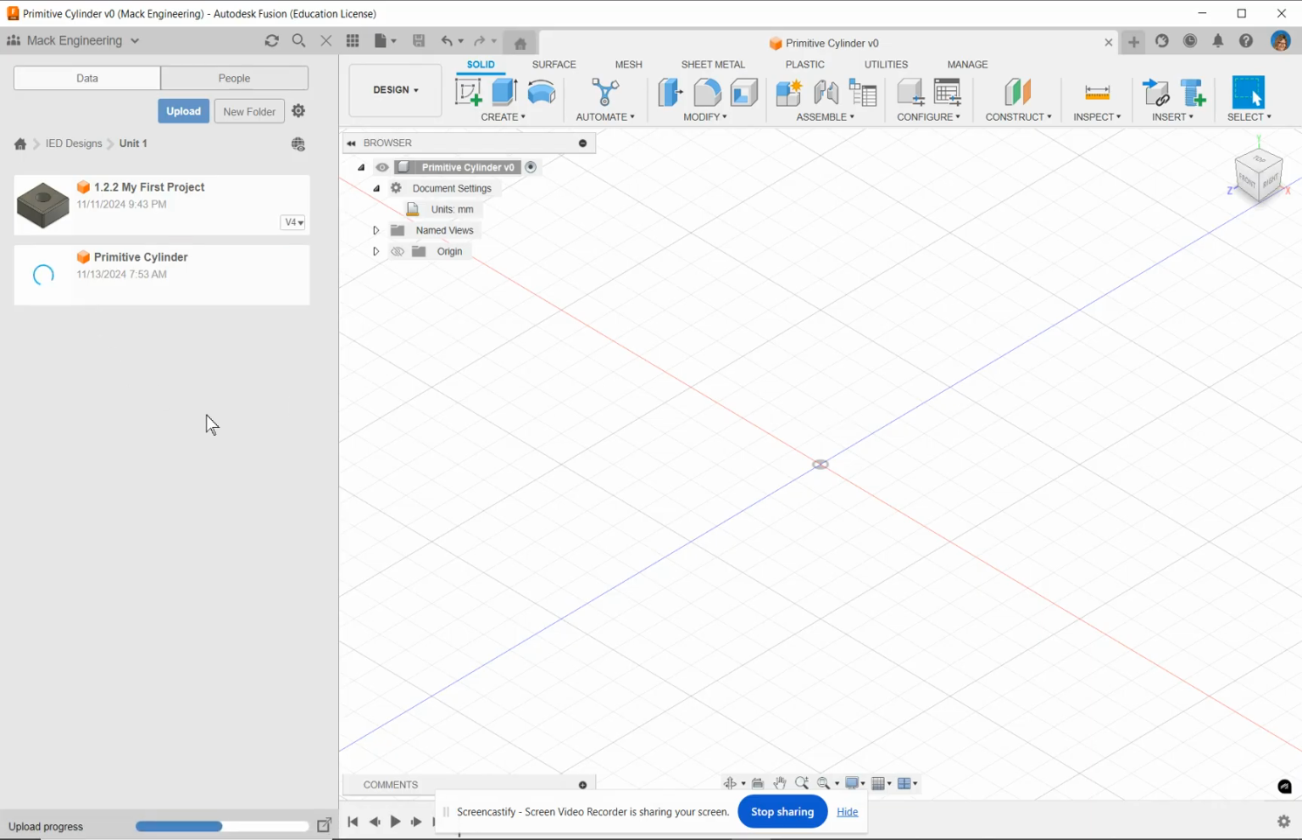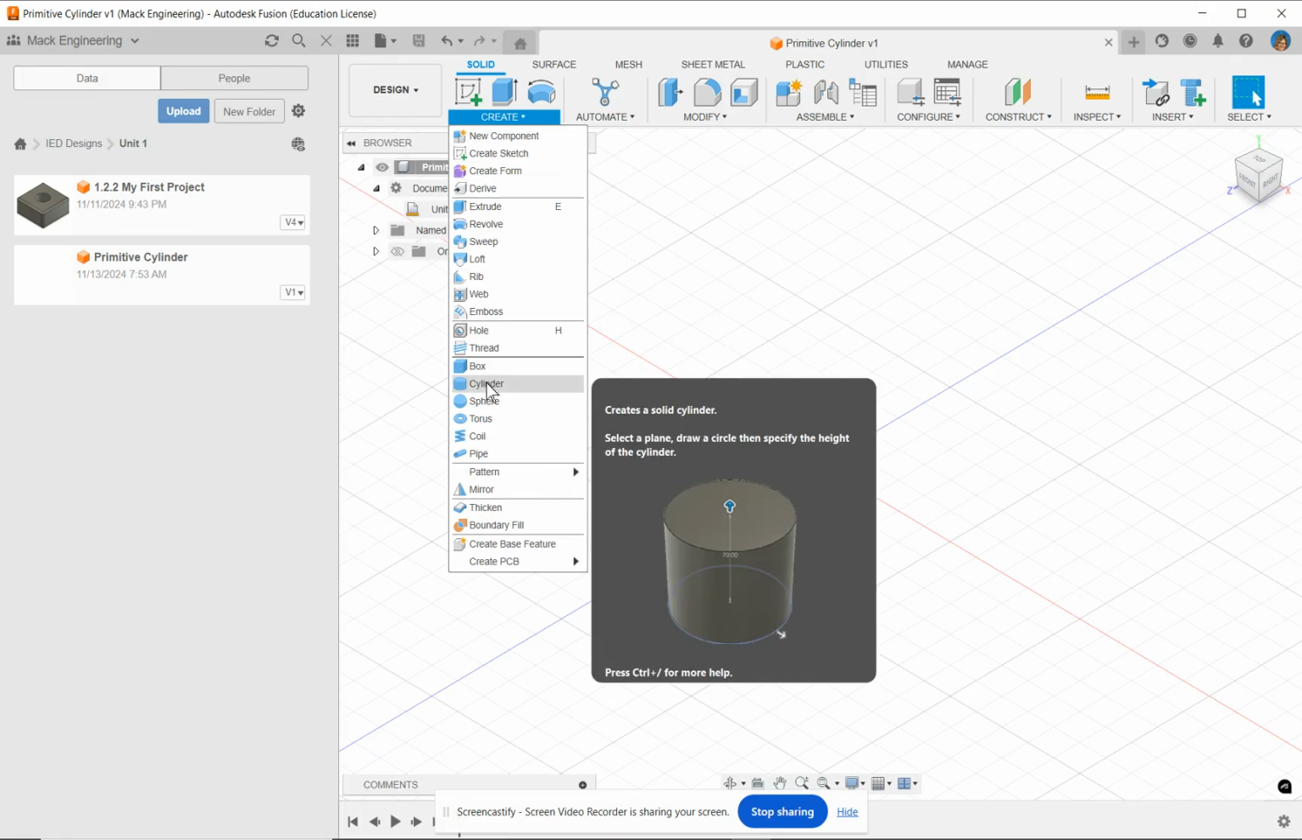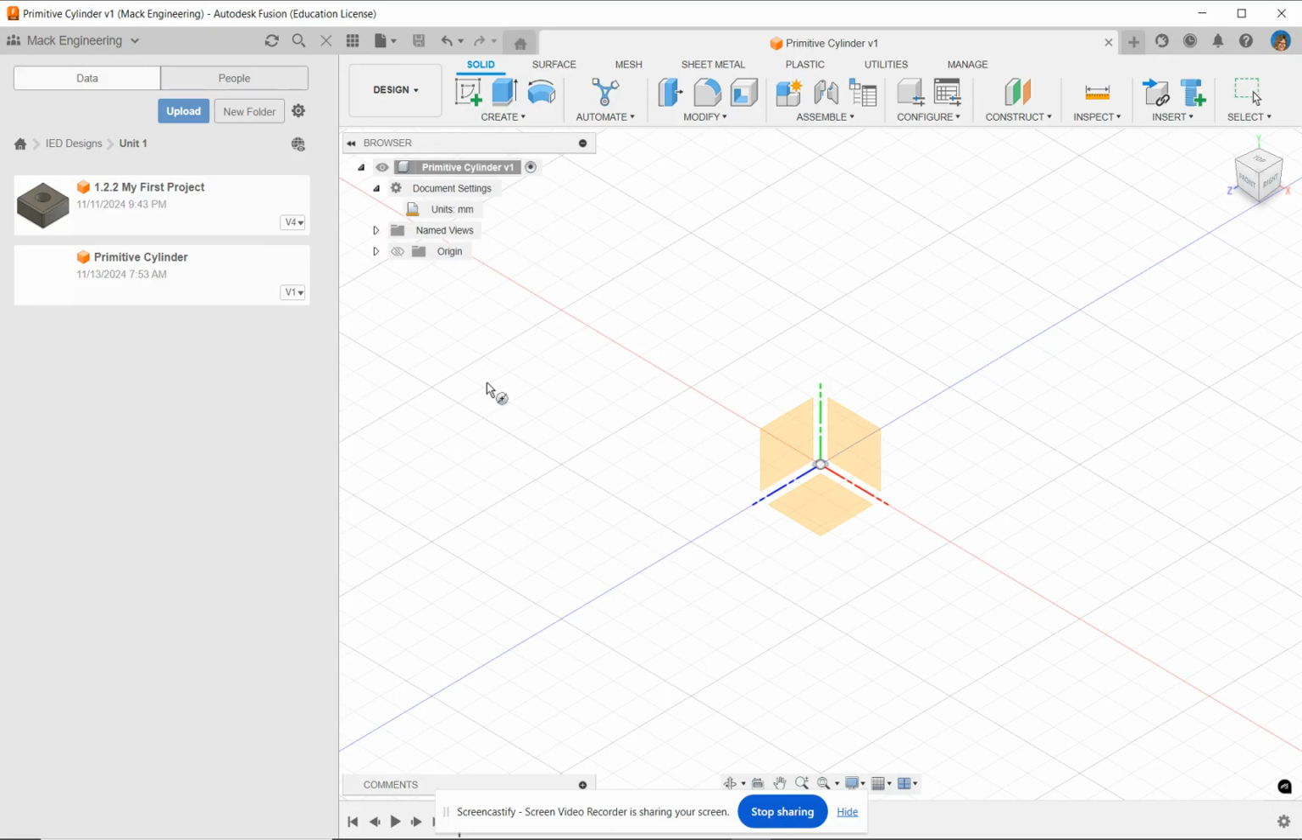Give it a moment. You'll notice now that you have a new design in your Unit 1 folder. Under your browser, this is now named Primitive Cylinder, and your Design tab is now titled Primitive Cylinder. So now we want to go up to our toolbar. We're going to go to the Create tab. I'm going to click on the arrow. We're going to go down to Cylinder. We want to use the Cylinder tool. Click on Cylinder.